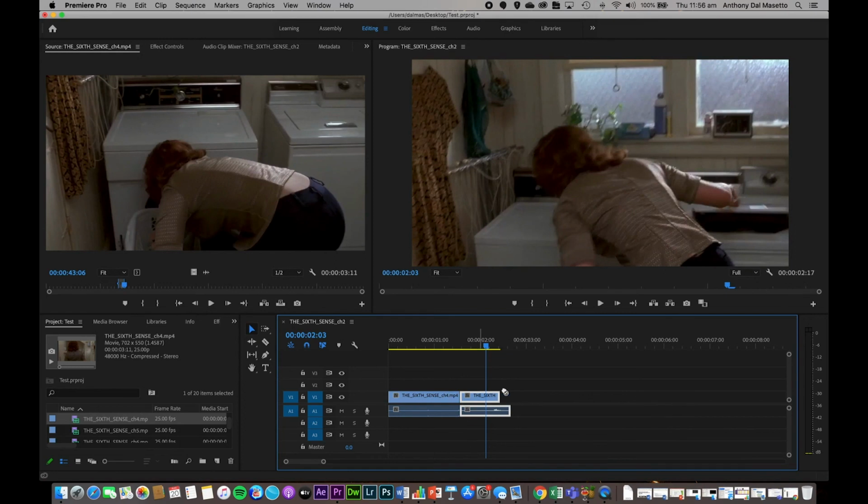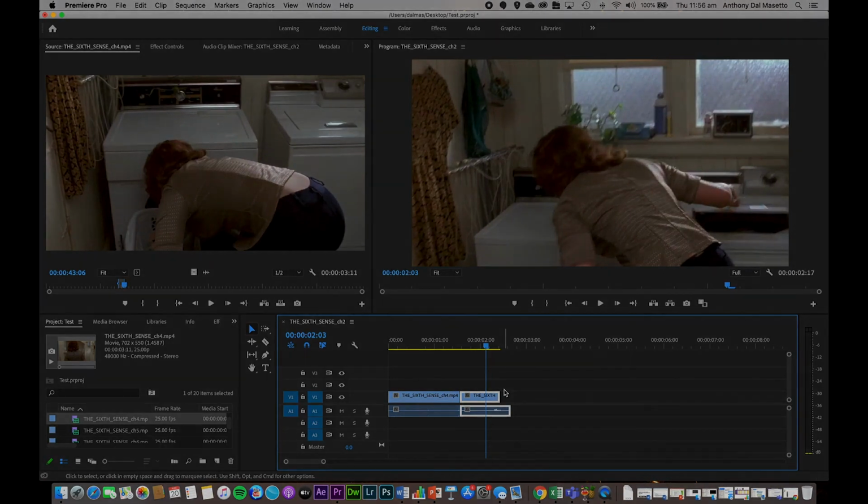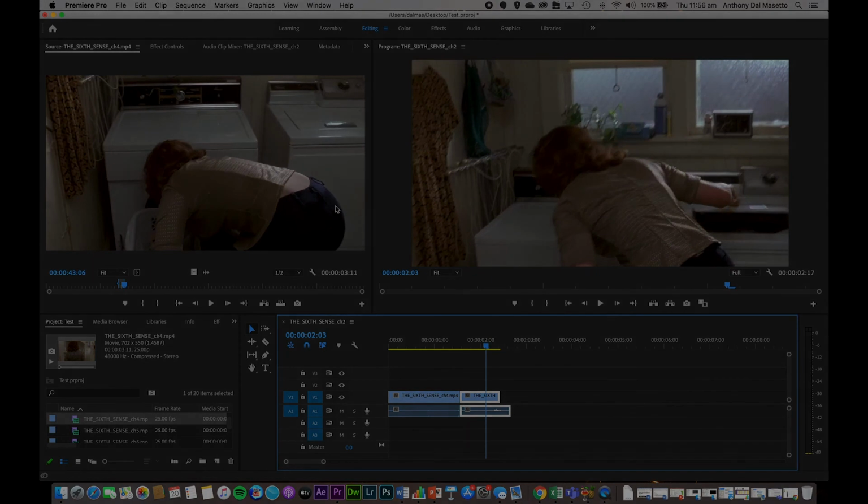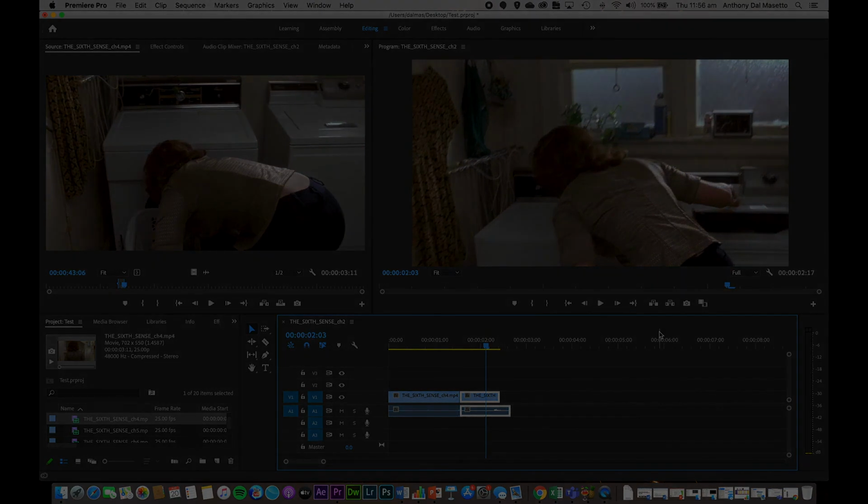Okay, and that is the basics of how you would get your footage into Premiere and how you would start working with it on the timeline.